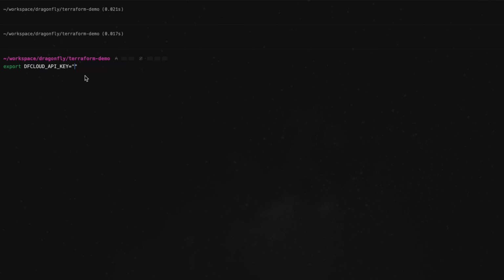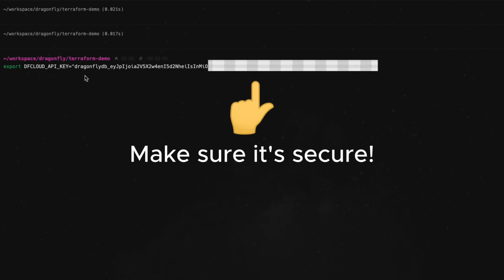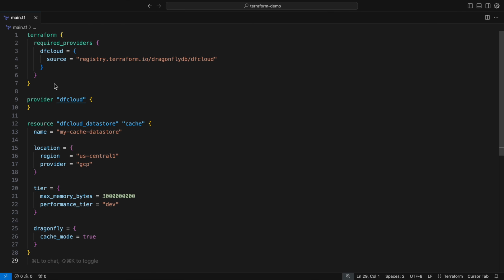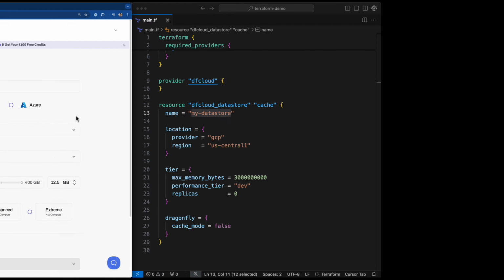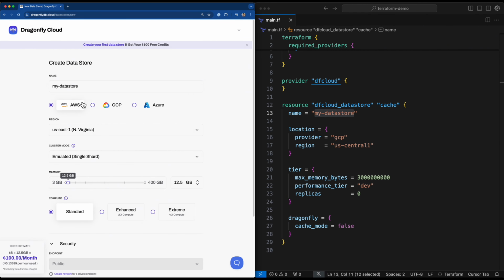Now let's switch to the terminal and set the API key we just created as an environment variable. It should be named DFCLOUD_API_KEY. Here I also have a Terraform configuration file. In the first section of the file, we need to make sure that the Dragonfly Cloud Terraform provider is included. And that's it, our initial setup is complete. Let's put the Dragonfly Cloud console and the Terraform configuration file side by side to explore what we can do.